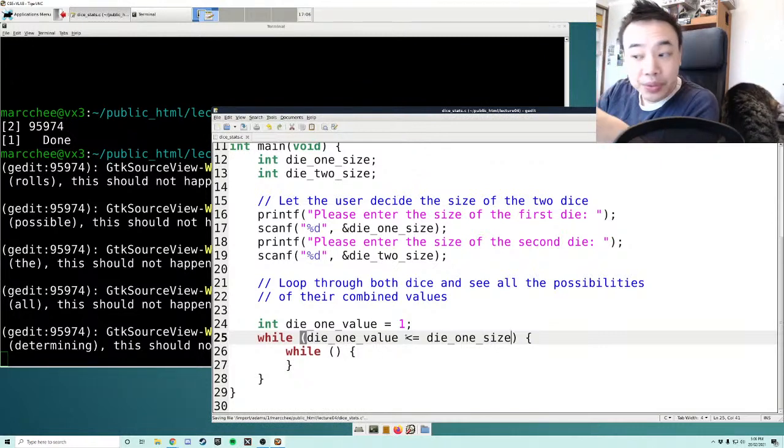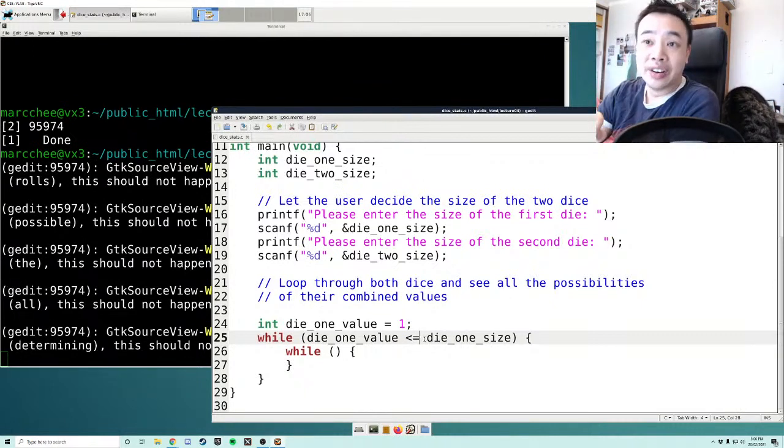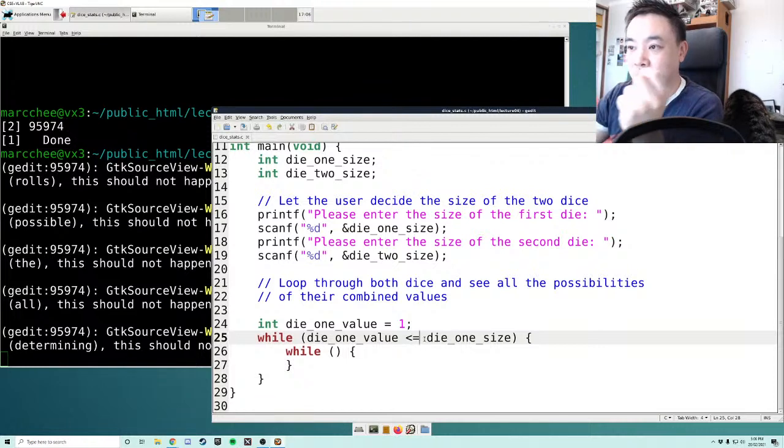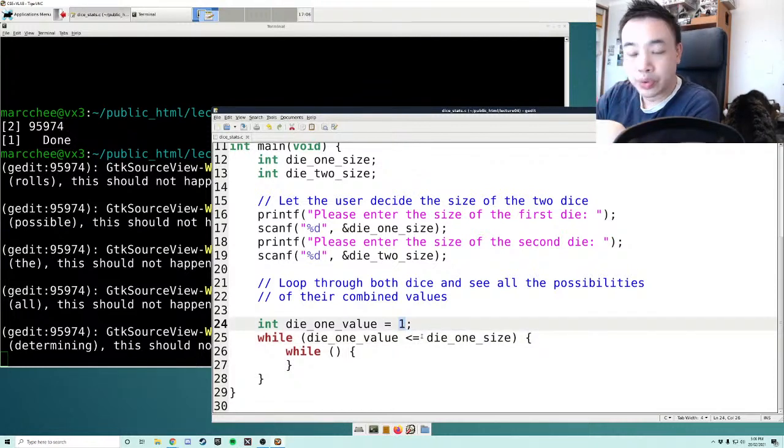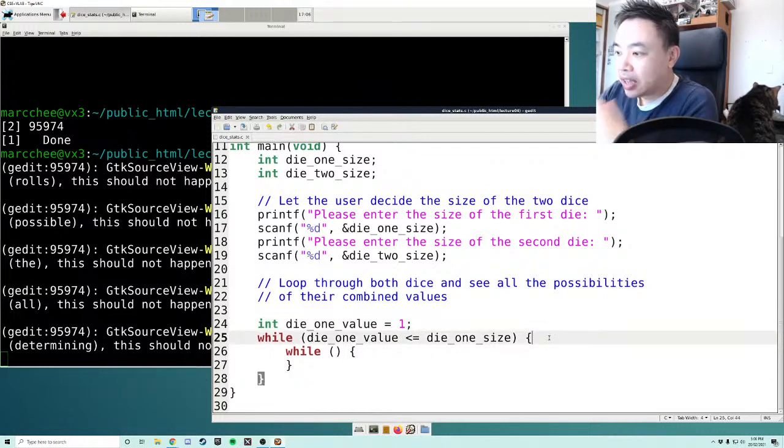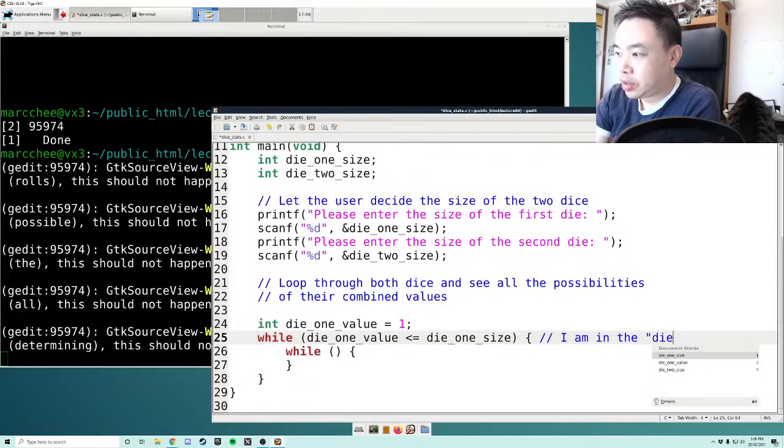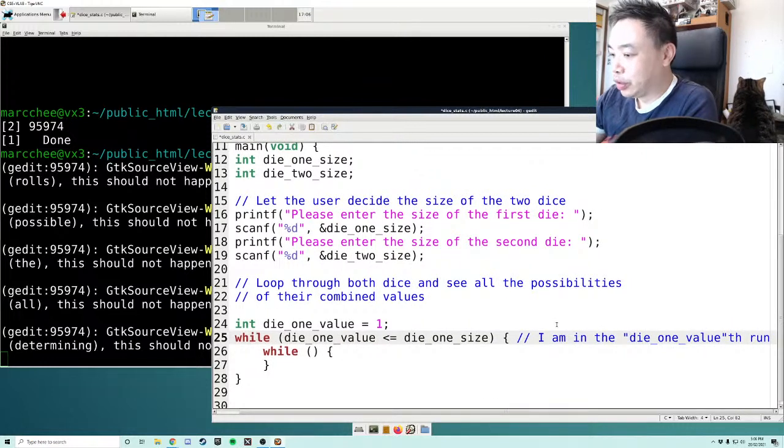I'm doing less than or equal to this time, so it's slightly different from my normal loops, because I don't want this thing to stop when it reaches die 1 size. I want it to run when it reaches die 1 size, because the die 1 size is a value that's going to be used. So I'm going to be using the values from 1 through to die 1 size. And I'll put a little comment in here. I am in the die 1 valueth run of that loop.